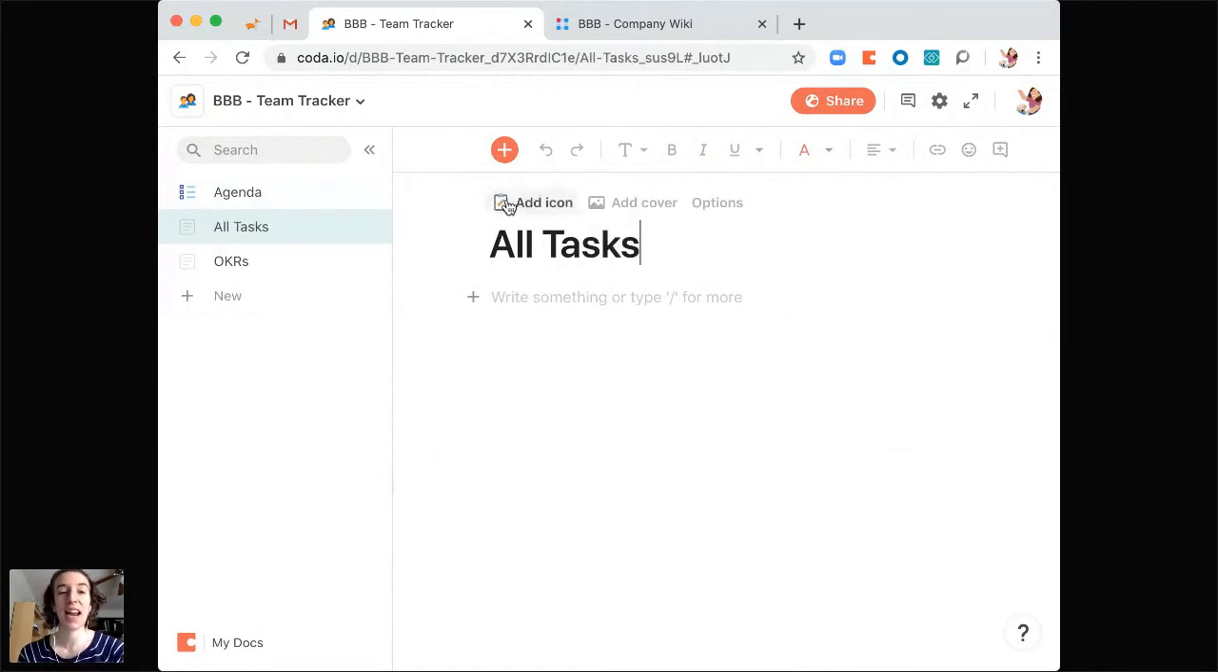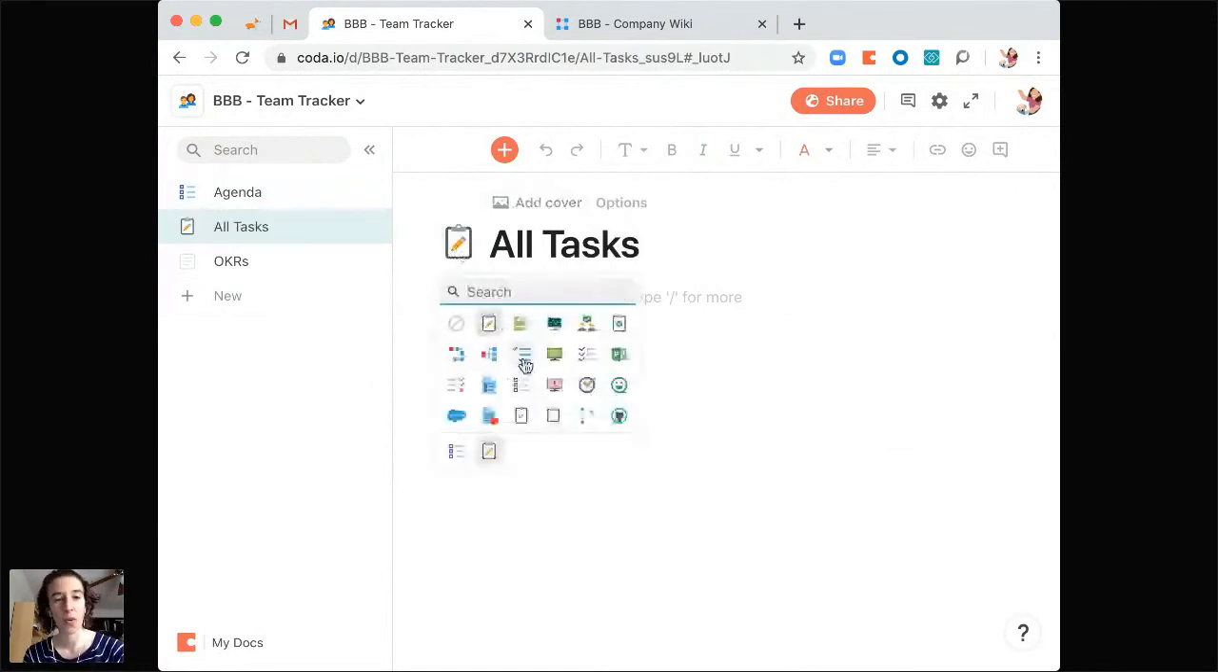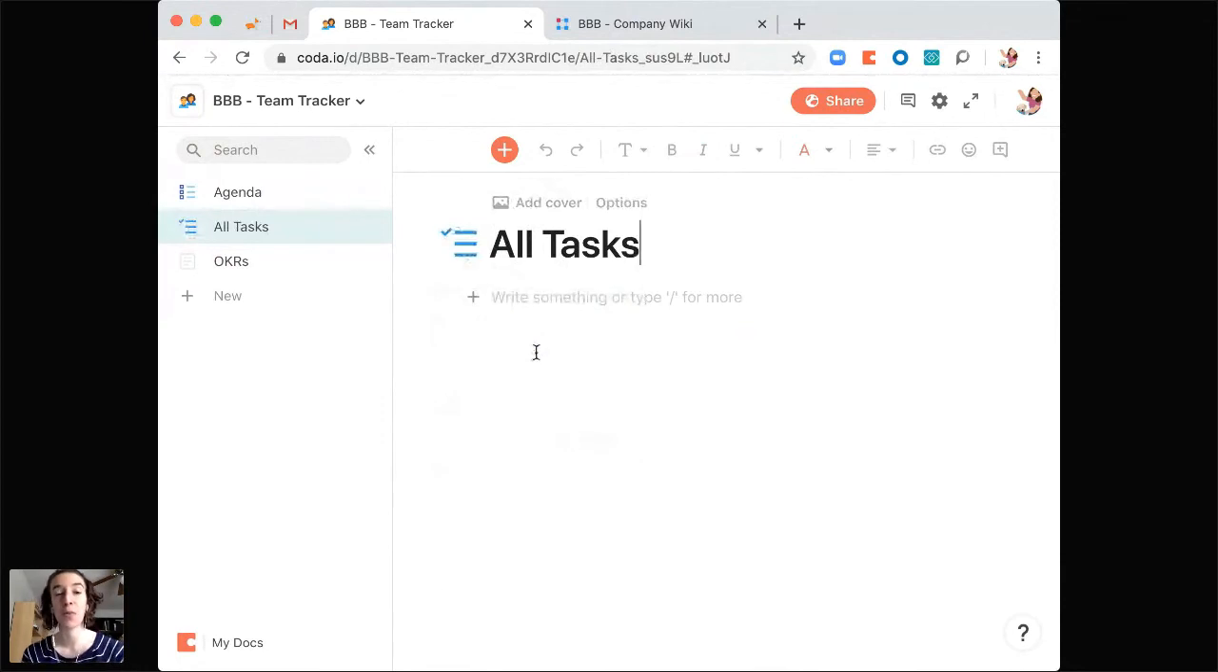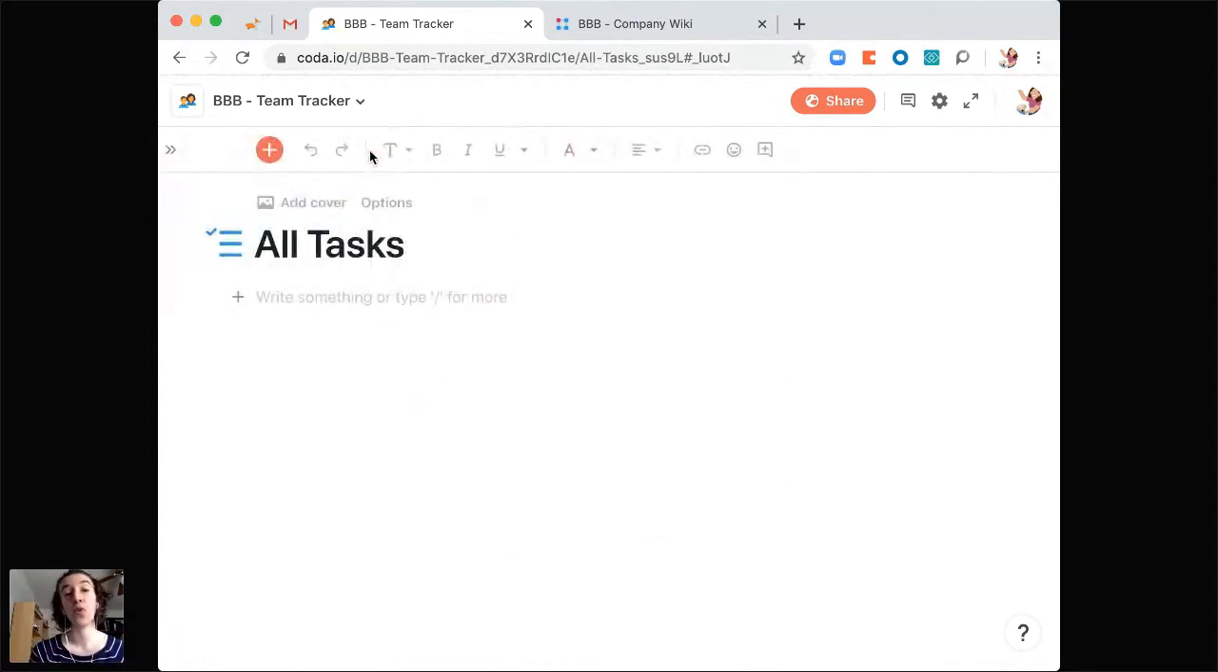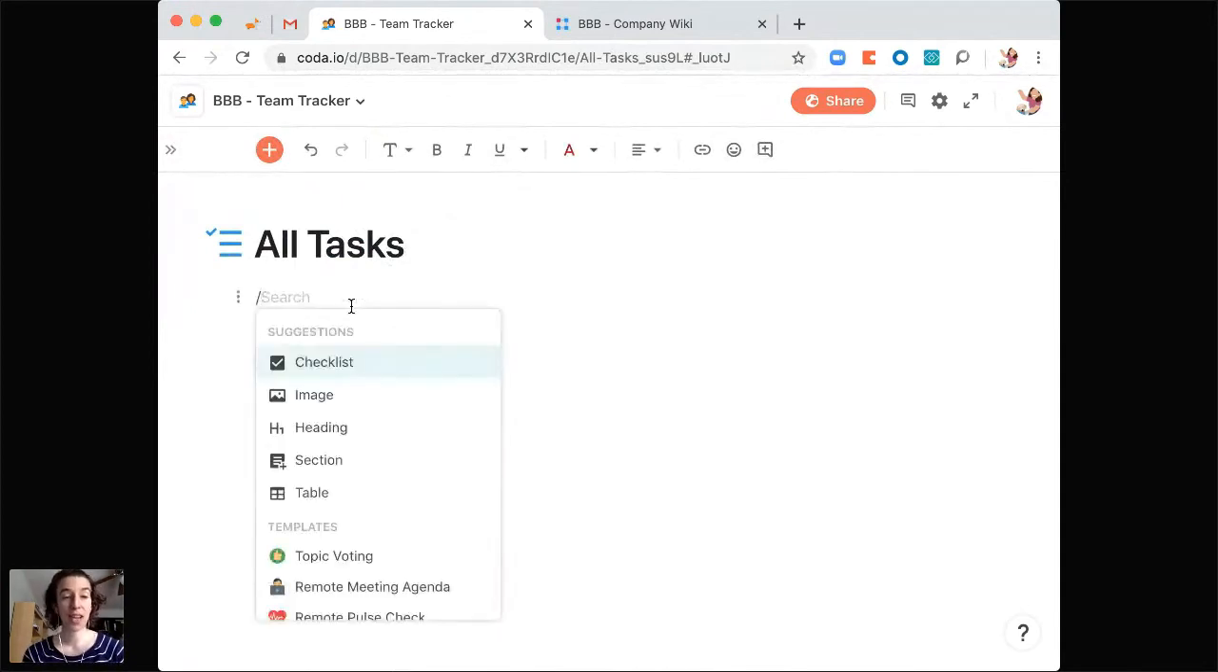And we could go ahead and add an icon. Maybe we want this one, or maybe this one feels really good. Pick whichever one you like. You could also add a cover photo if that's something you want to do. But now that we're in this all tasks area, we can create that full table of how we want to organize it. So you can just type a backslash, and this pulls up all the things that you can add to your Coda docs. In this case, I'm going to choose a table.